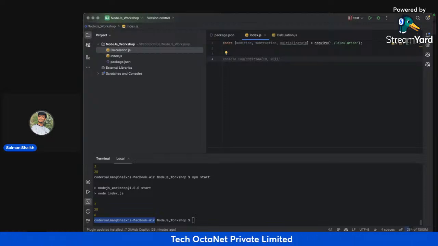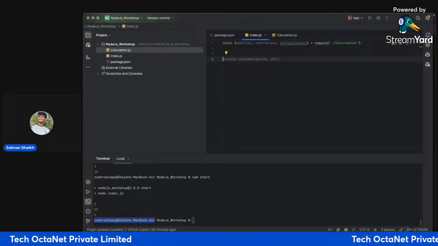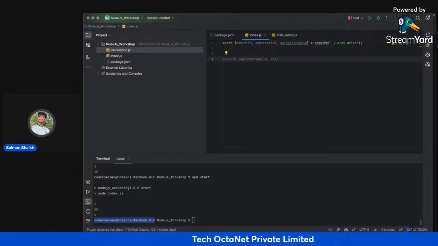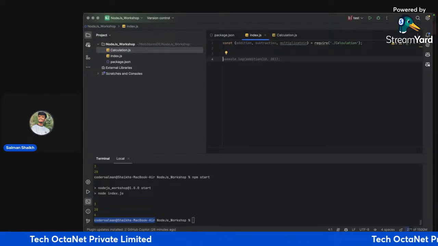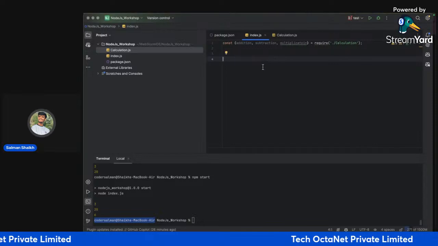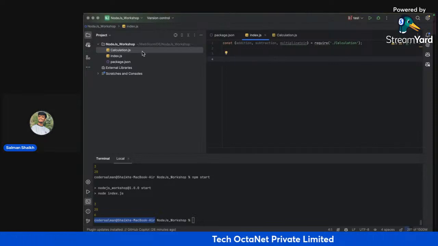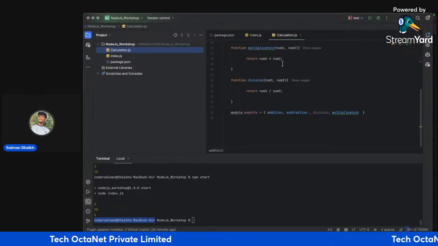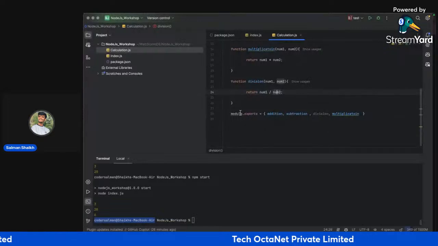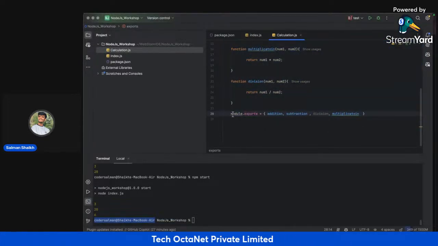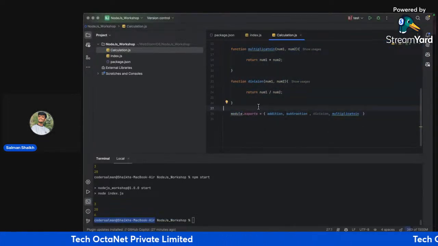Hope you all understood this, right? Okay. Any doubt in this? If you have any doubt, then drop it in the chat box and I'll answer that. So this is how you can create the module. We have created this calculation.js and we have created multiple calculation functions: addition, subtraction, multiplication, division, and we have exported these functions with the syntax module.exports.